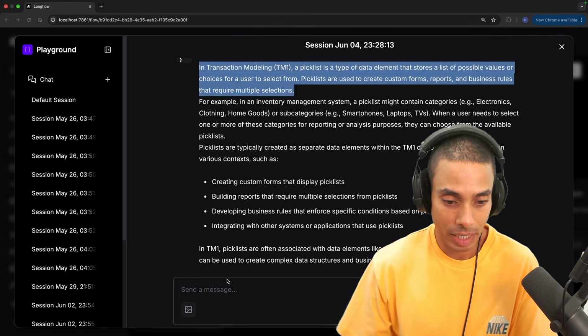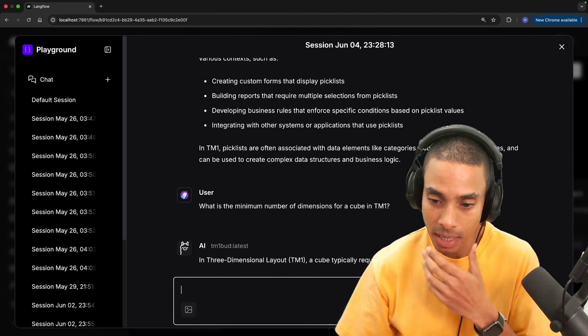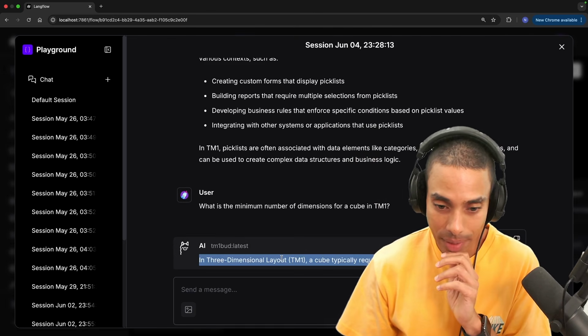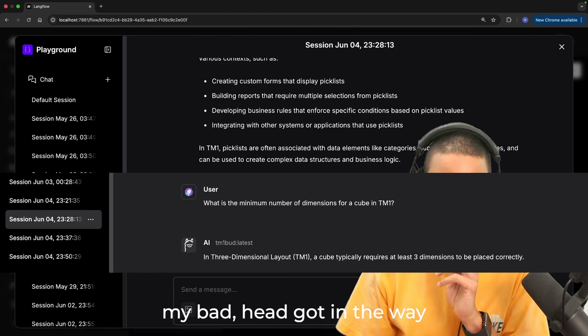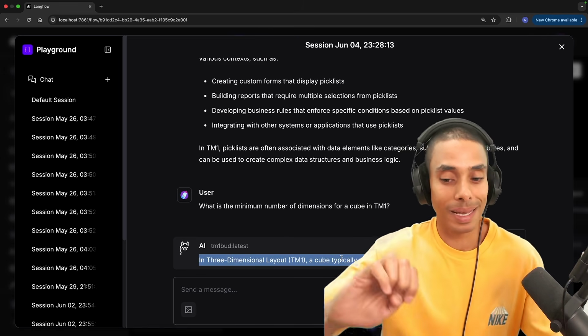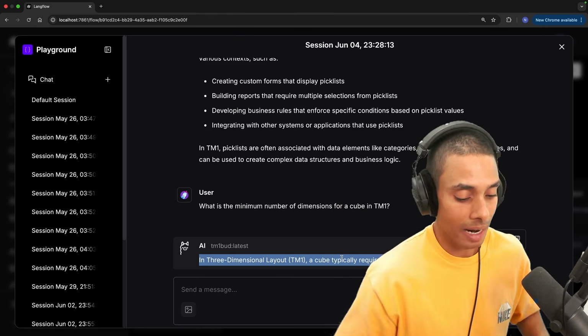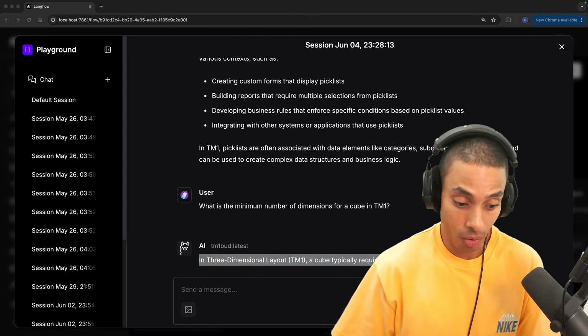All right, so our critical one: what is the minimum number of dimensions? Let's try that. Remember, we had that massive hallucination. All right, take a look. In three-dimensional layout, TM1, a cube typically requires at least 3 dimensions to be placed correctly. So now we've got even probably worse hallucinations after doing that fine-tuning. But we will fix it up. So not all that great there.